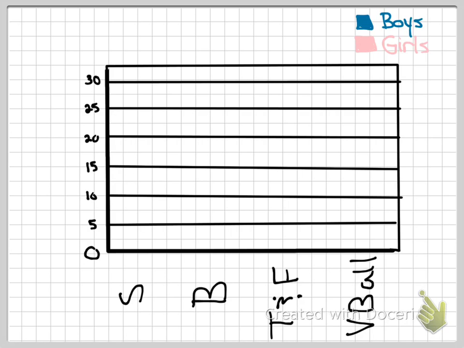How many boys played soccer? How many boys played soccer, guys? 26. So I go up just above the 25. And then how many girls played soccer? 20, right? So now this is where it's important. Shade it in according to the color. Blue for boys, pink for girls.